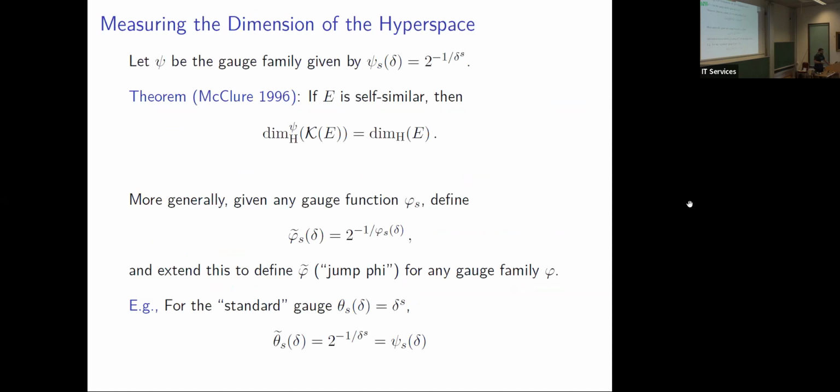Okay, so let psi be the gauge family 2 to the -1 over delta to the s. This differs from the standard gauge family that's just delta to the s, and is much more aggressive. And McClure proved that if E is a self-similar set, then the psi-gauged Hausdorff dimension of the hyperspace of compact sets is equal to the Hausdorff dimension of the underlying set.